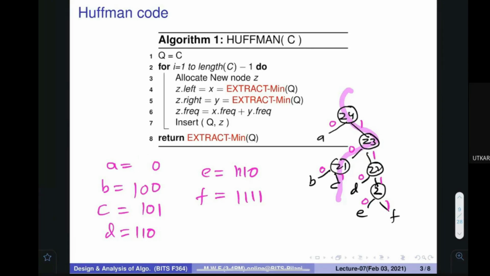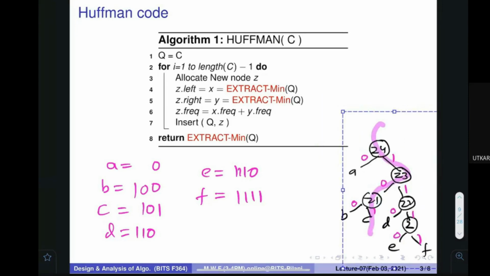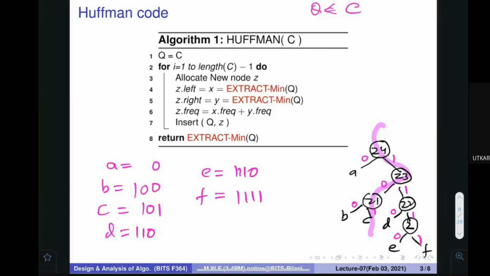Now, if you are okay with this, then I would go and again see the algorithm. So what should the algorithm say? First, it should create a set where all the items from C are taken. So this is the line. This is a set where all the items are placed.